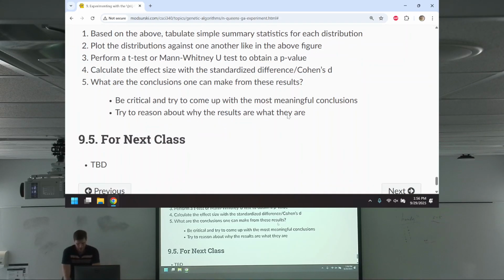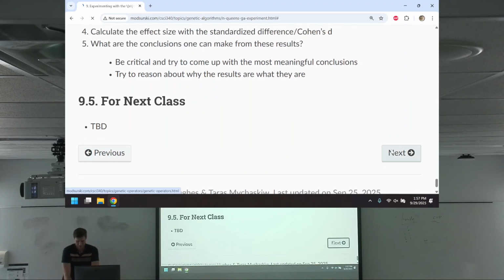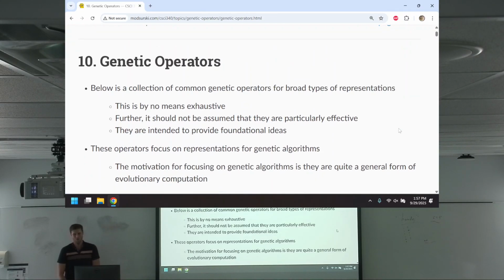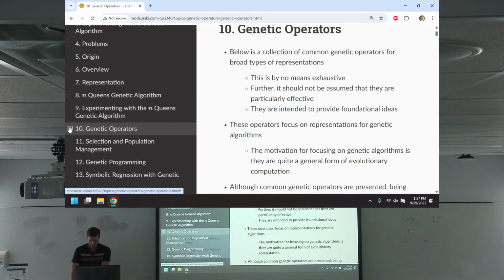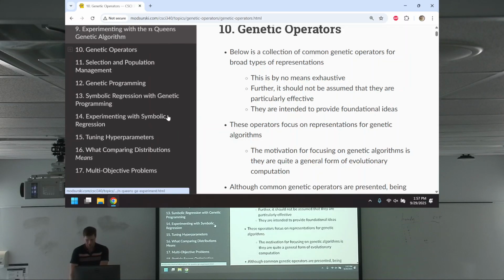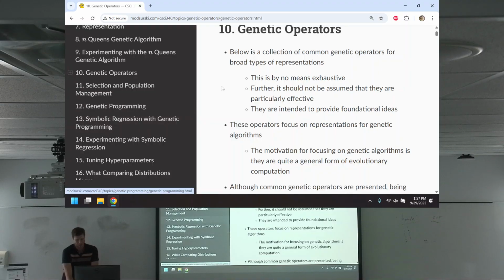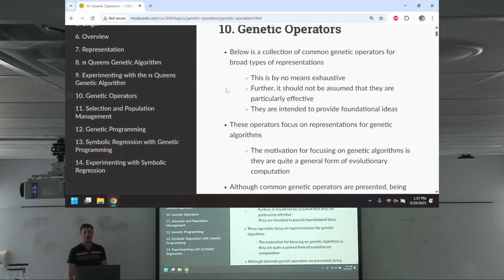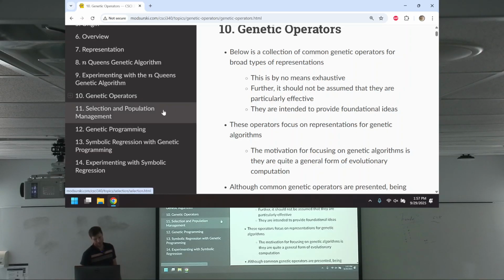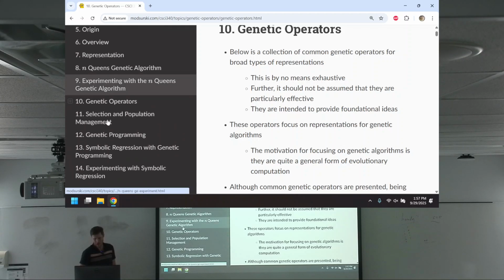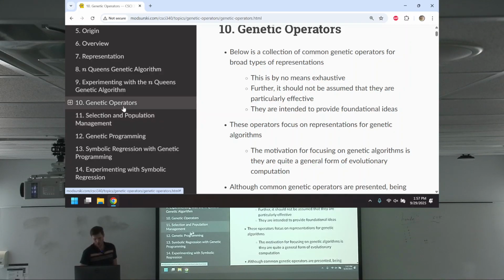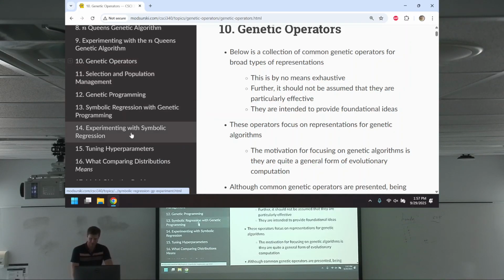All right. Okay, so now what we're going to do is go through a series of topics that get into some of the individual things within those modular things, like what are some genetic operators, selection and population management. I guess we already did representation, so it's only the two topics. And then we're going to get into genetic programming a bit.